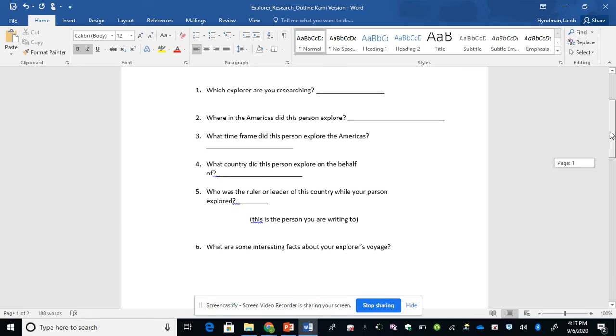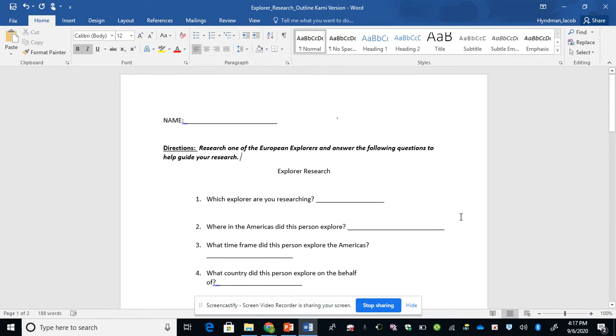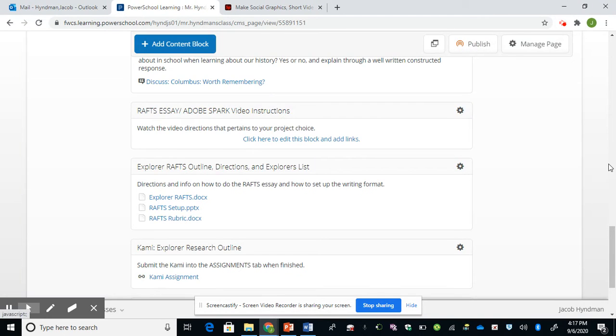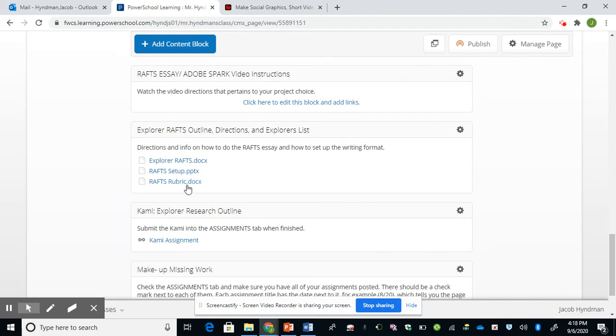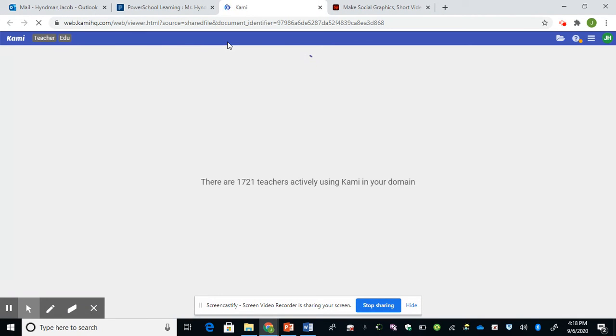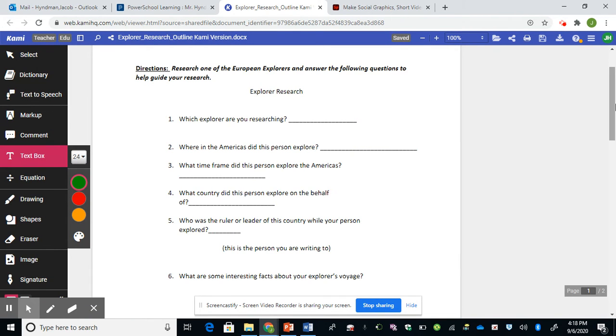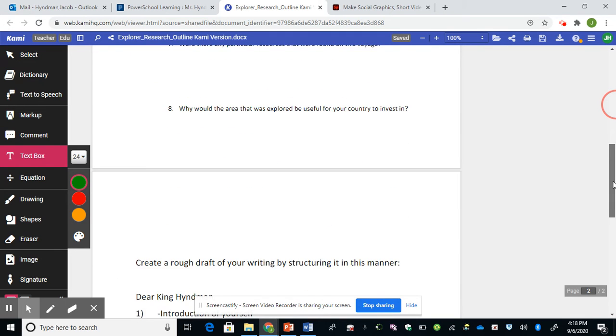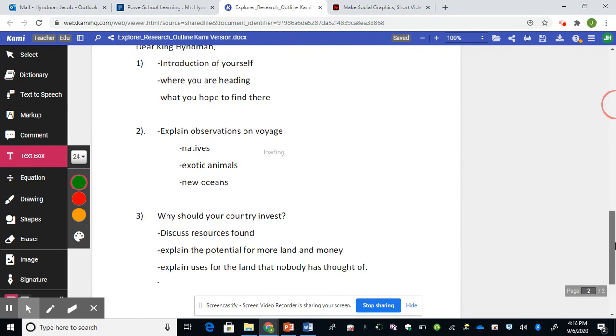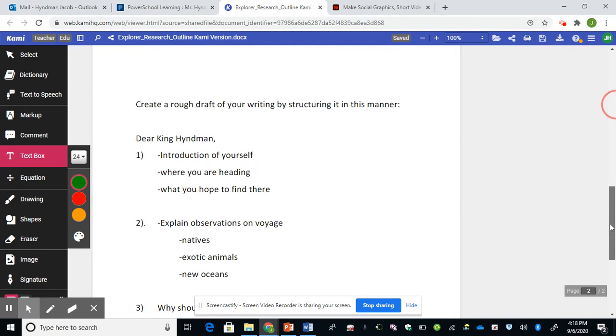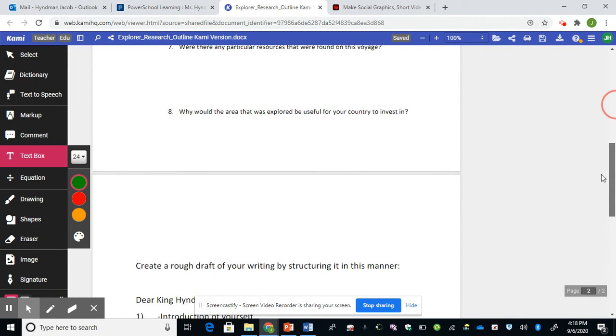And then when you find out your explorer, you're going to click on this Cami link and it'll take you to something that looks like this. Let's actually just do that together real quick. If you go back to your PowerSchool page and you click on your Cami assignment, this is after you pick your explorer, you'll just fill this information out. This kind of shows you how you'll set it up, whether you're writing it or doing your Adobe Spark. And I'll make a video for that tomorrow for how you do that.